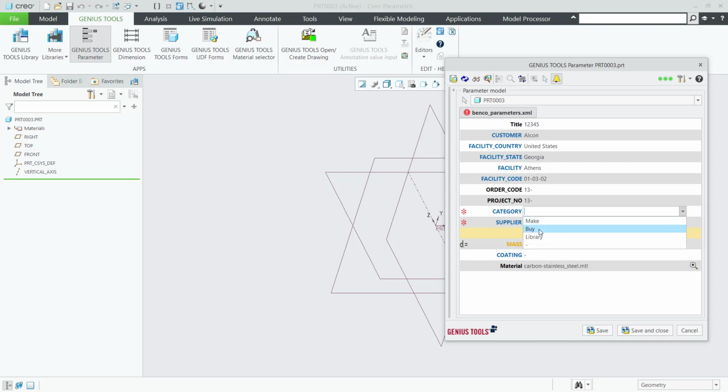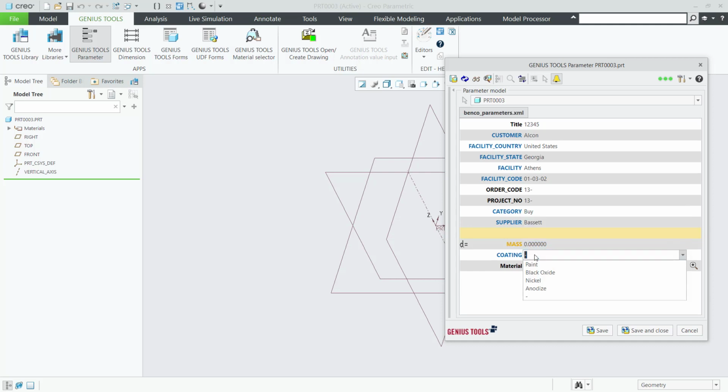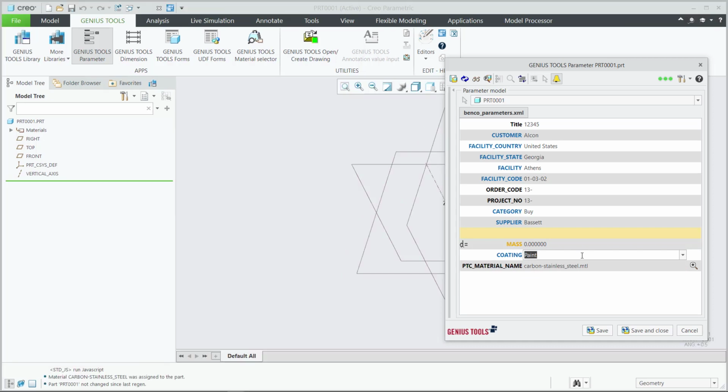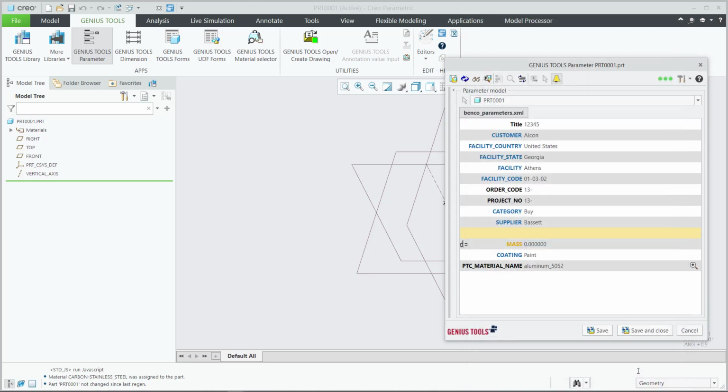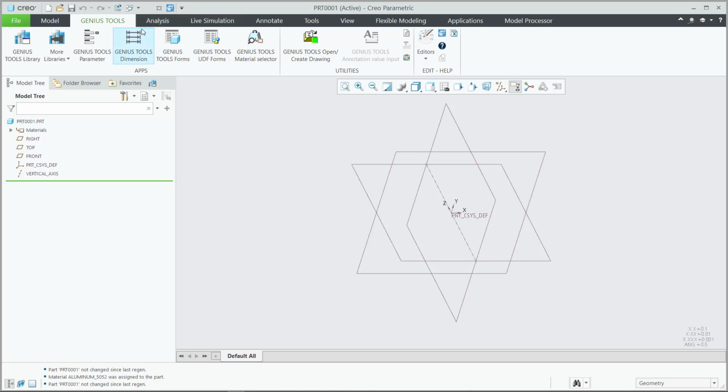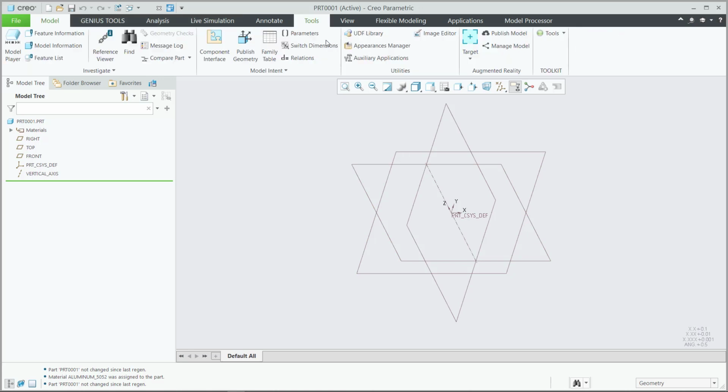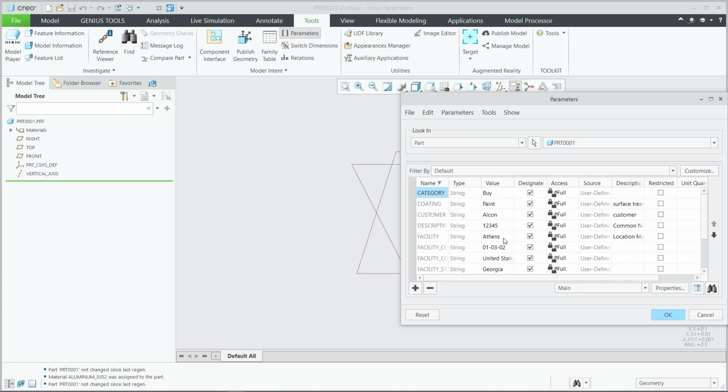Category, we're going to buy this object, and we're going to get it from Bassett. I'm going to have a coding of paint. Let's also select a specific material. Aluminum. And what we'll do is we hit the Save button. We see green. Could have hit Save and Close. Now, if we go to all of our parameters, you will see all of them have been filled out from Genius Tools Parameter.